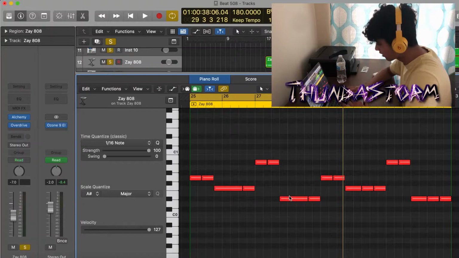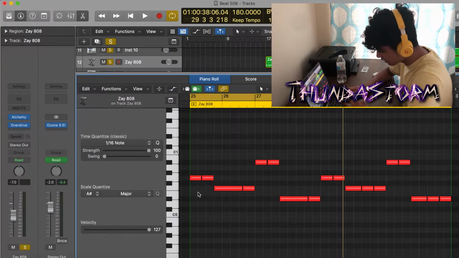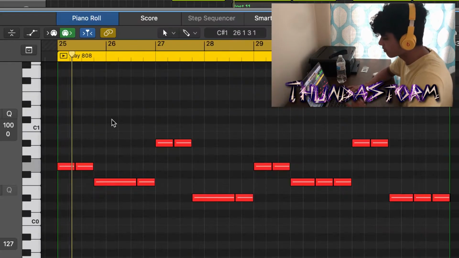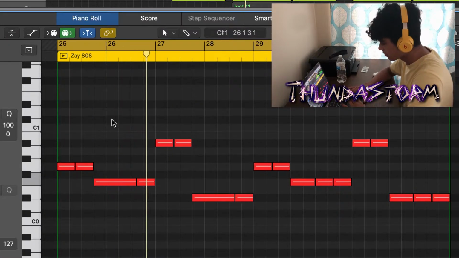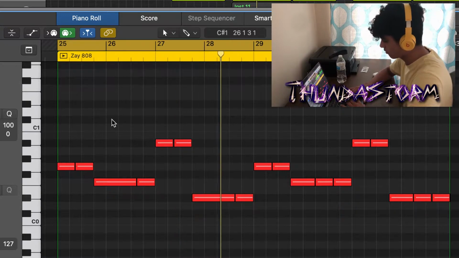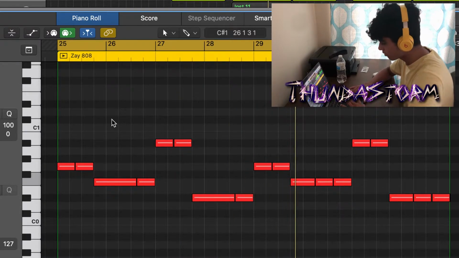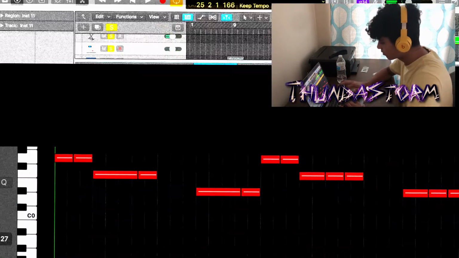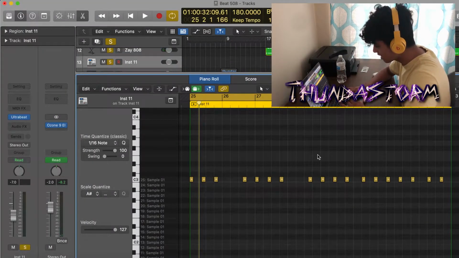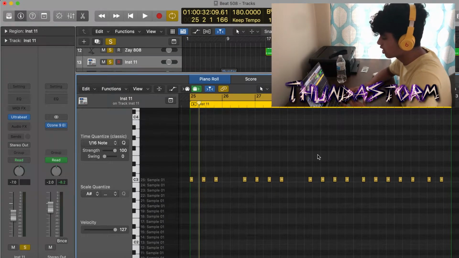Next up, I got the 808 pattern right here, and it pretty much just follows the root notes of the pad, so the bass notes of the chord progression, and whenever these notes change, it's whenever the notes on the pad change. And the last part of the drums is the kick, and it just hits every time the 808 hits.